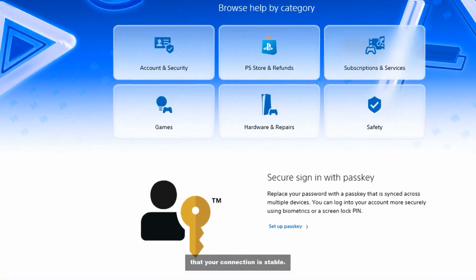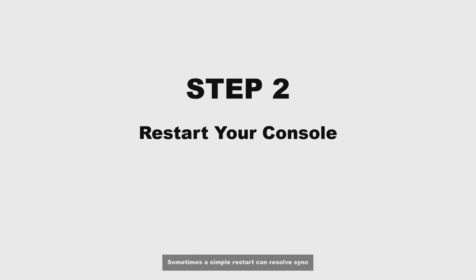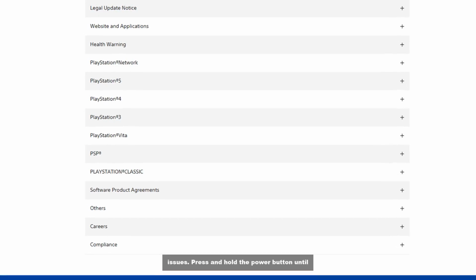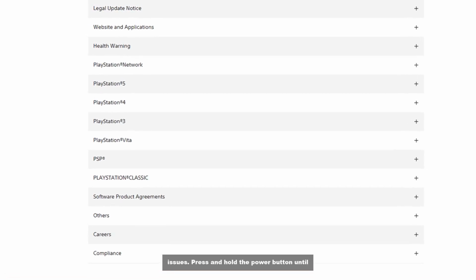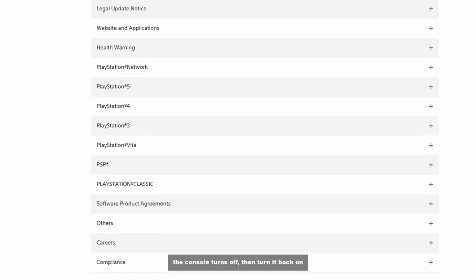Step 2. Restart your console. Sometimes a simple restart can resolve sync issues. Press and hold the power button until the console turns off, then turn it back on after a few seconds.